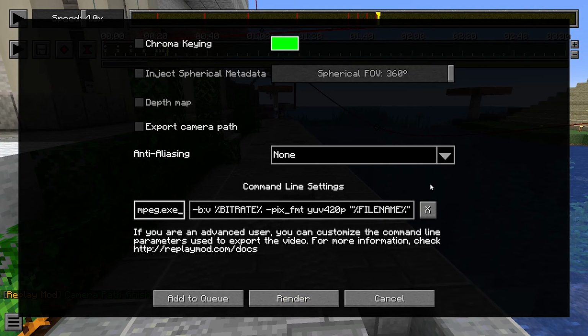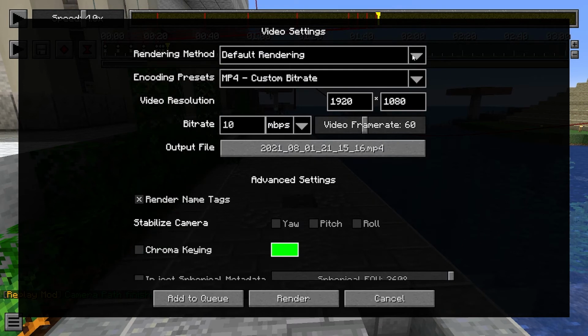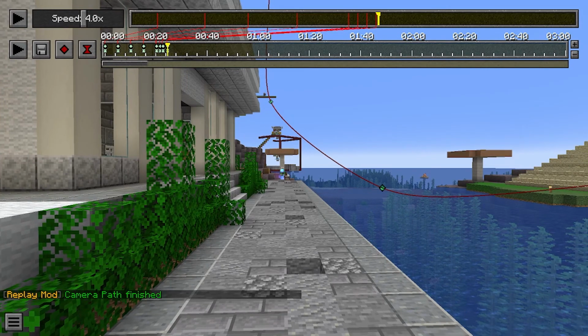But before we render, let's do a couple more things. Of course, up here in the video settings, you can change the settings to whatever you need. You can change your bitrate, you can change the output, and you can also change the file name so that you know exactly what file it is.